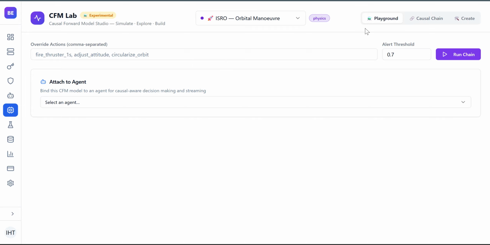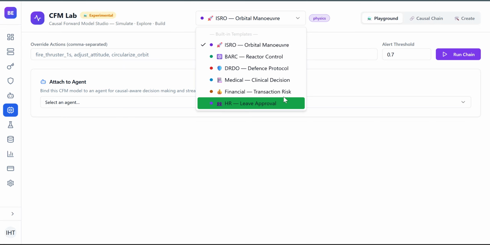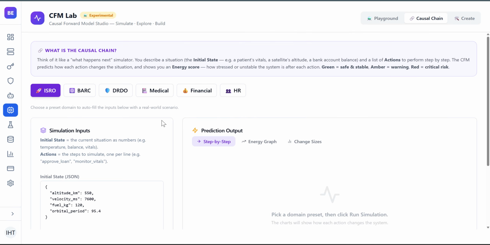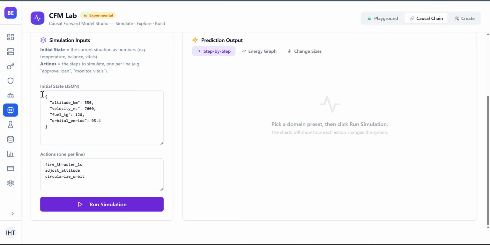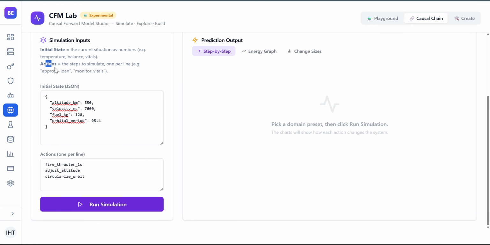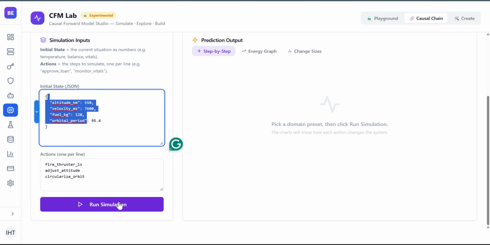Here I'm going to show you some examples like reactor control, financial transaction list, etc. And we have the causal chain system also. You can pass the initial state and the actions for the simulation, and this model will simulate those actions for you to identify what will happen if you perform some particular thing with some particular inputs.